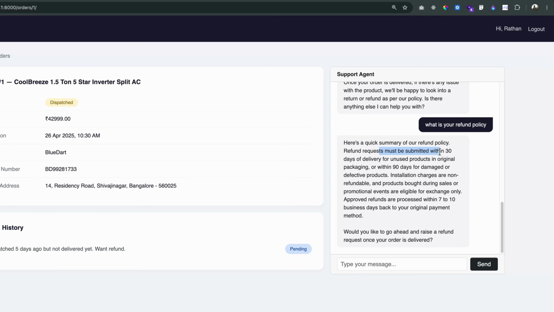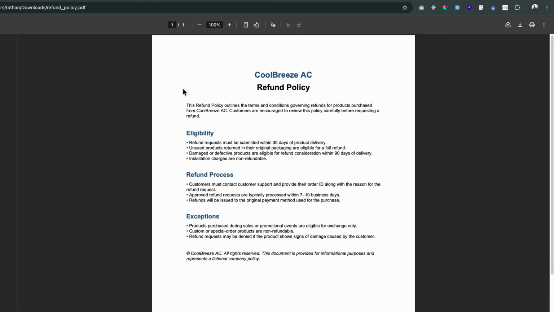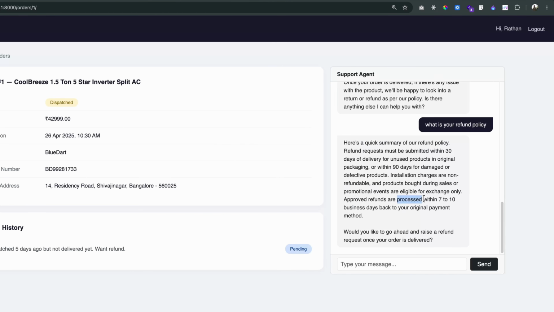So you can see the response, right? It is giving the proper response as we have in our refund policy, right? 90 days of delivery, and within 30 days of product delivery, and the refund requests are typically processed within 7 to 10 days. The same thing it is saying. And let's say I want to ask the support agent which stabilizer I should use for my AC.